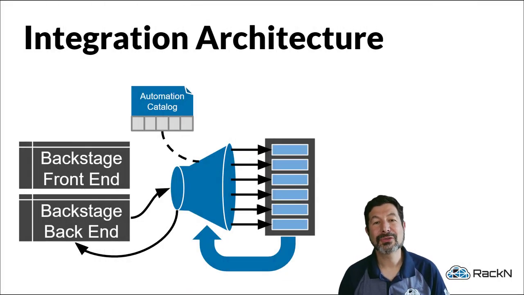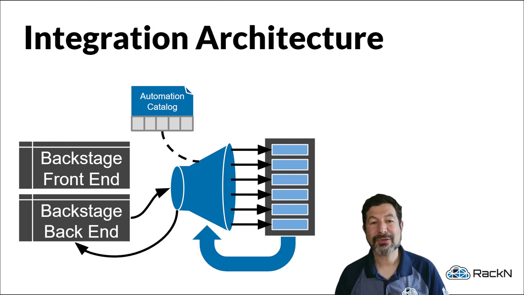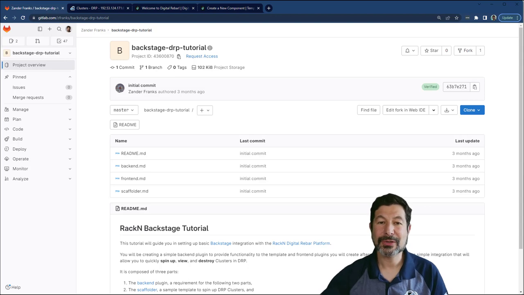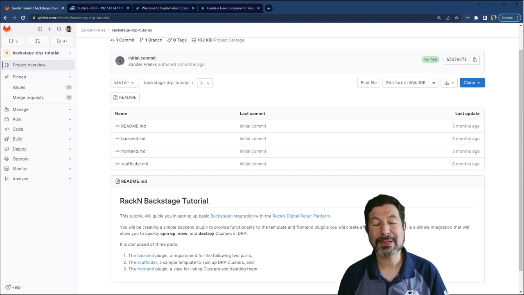The example here is going to be using our integration infrastructure with Backstage. Now, Backstage has a front end and a back end. We're going to skip the part of actually setting Backstage up, assuming you can follow our instructions for doing this. And it's worth noting that all of this is based on a Backstage tutorial written by a RackN intern, Xander Franks, who has published this on his GitLab system. This Backstage tutorial includes a write-up of how to repeat the steps that we are about to show you, and includes access to the plugins that we use to create the backend, the scaffolding, and the front end. In this demo, all of that has been installed.